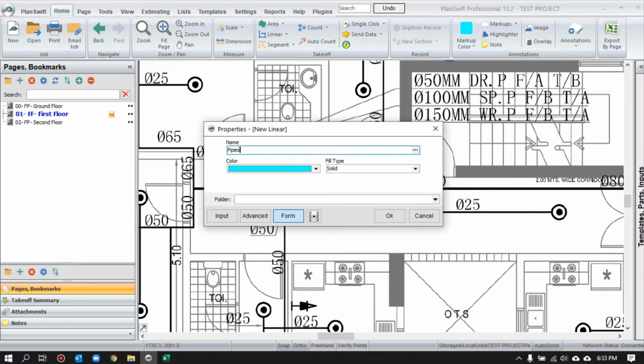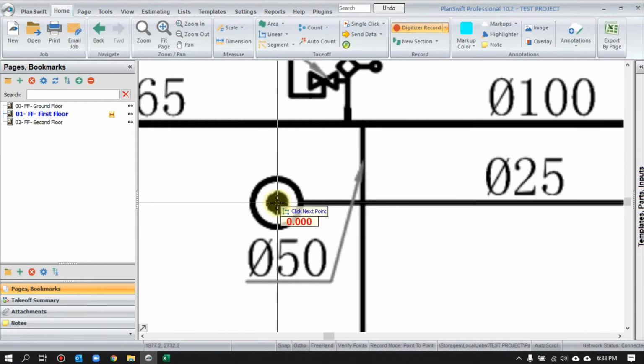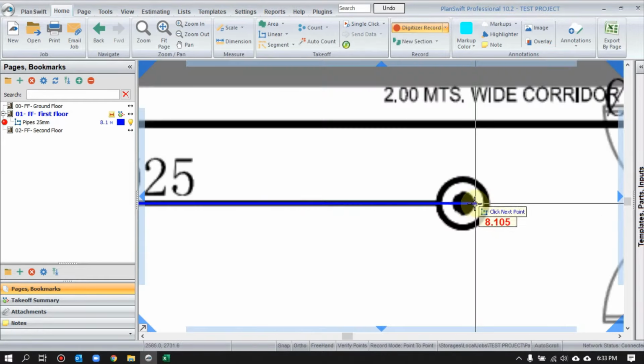So it's pipe 25 mm. Maybe it's wet riser, maybe it's dry riser, we can choose accordingly. I provided the name and chose the color. Press OK, and I simply need to highlight. It started from here to there.